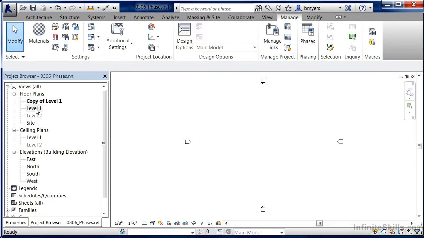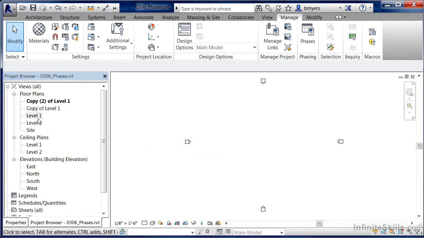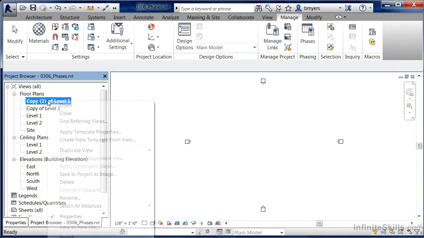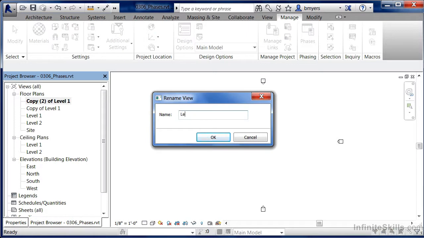Do that exact same process again. Right click on level 1, go to Duplicate View and Duplicate. Let's give each one of those a unique name now. On one of your copies, right click and select Rename. And we'll just call this one Level 1 Existing. And select on OK.